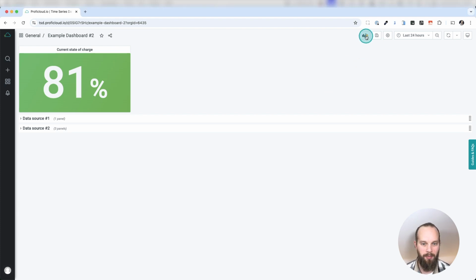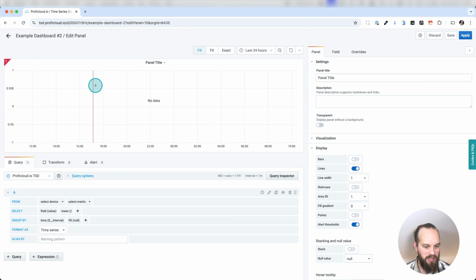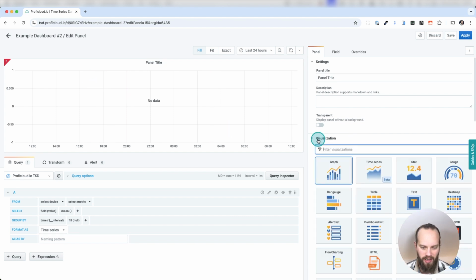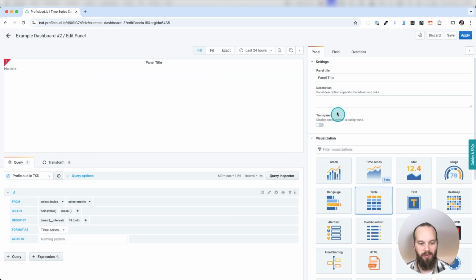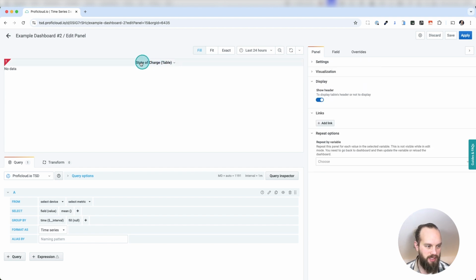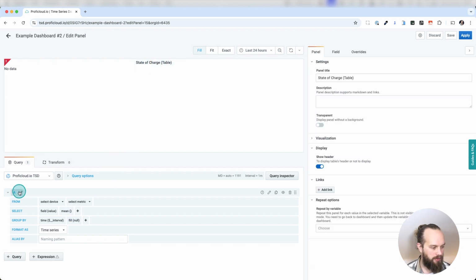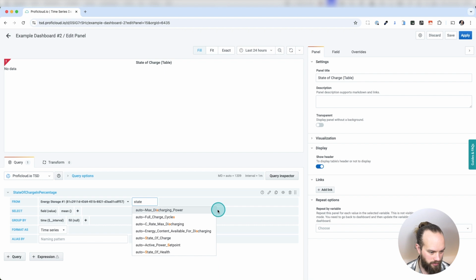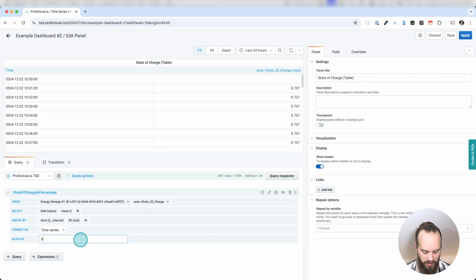So as usual, I'm clicking on add panel, add empty panel over here, heading over to visualization and clicking on table. So right now there's no data visible, just as usual. I'm just going to name it in brackets table, and it will be changed over here. So then I'm going to use it like this, state of charge. I'm going to name my query in percentage, for example. I'm going to select the device again, the energy storage, and going to go for state of charge. I'm going to name it state of charge as well.